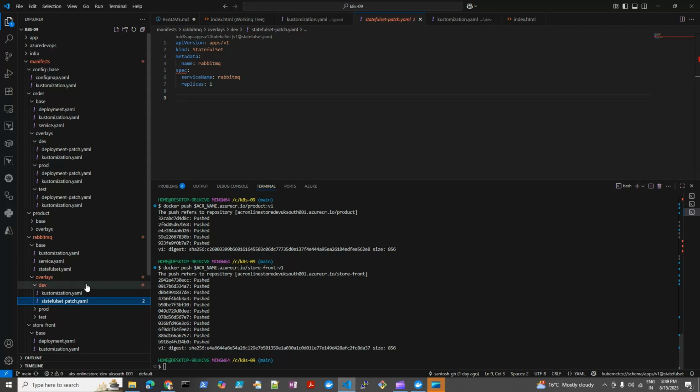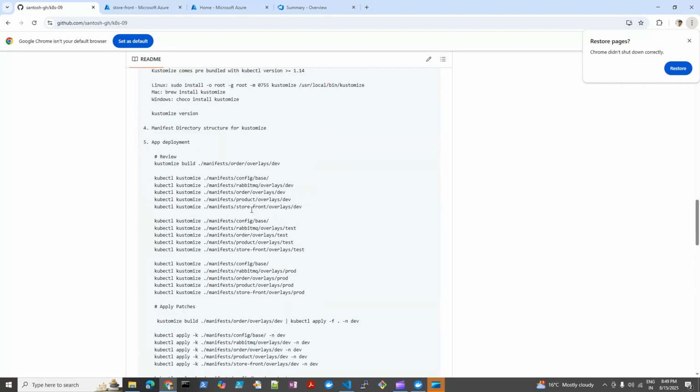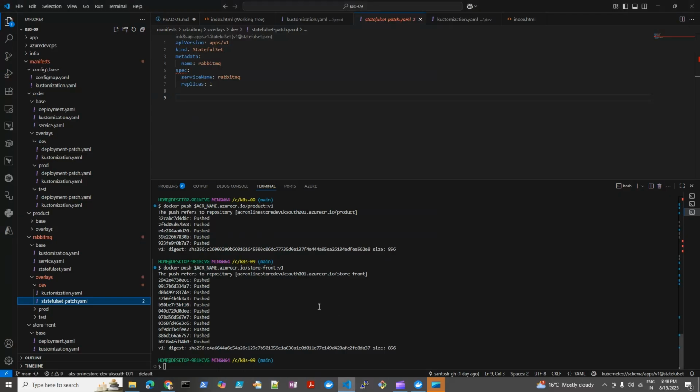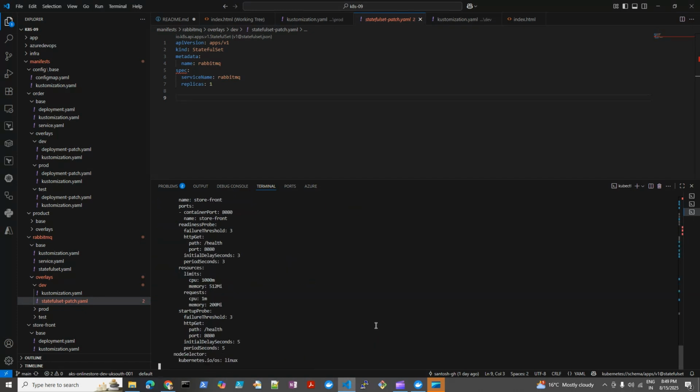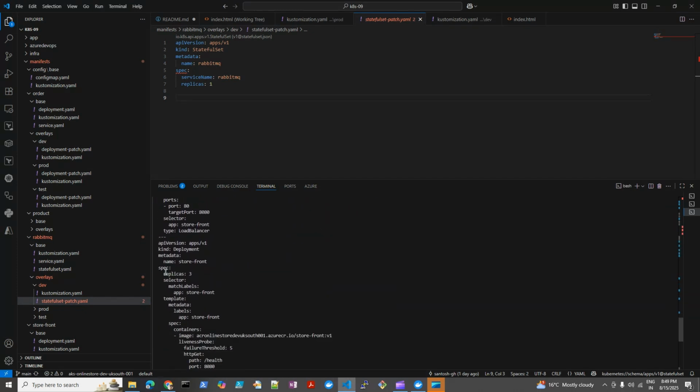So how can we check? We have commands here. If you go here, I have already created these commands. If you want to review whether the latest, updated manifest file is created for that particular environment or not, then you can check. For example, I want to review this command. To review whether the changes are reflected or not, you can see here my replica shows 3.